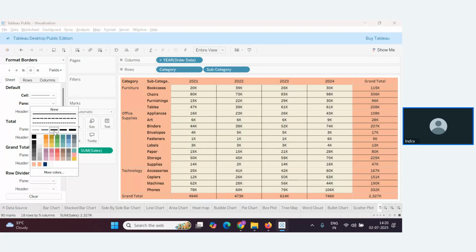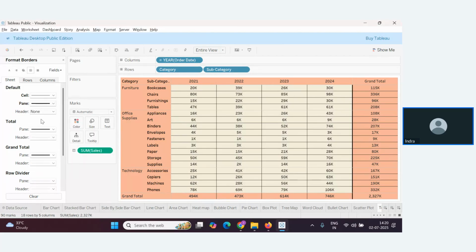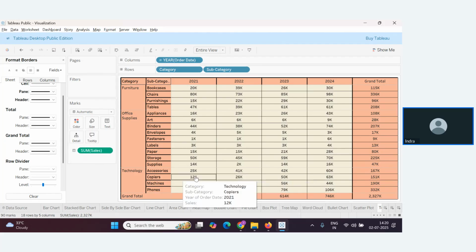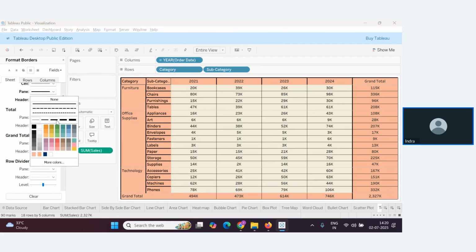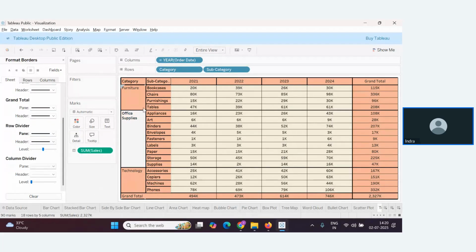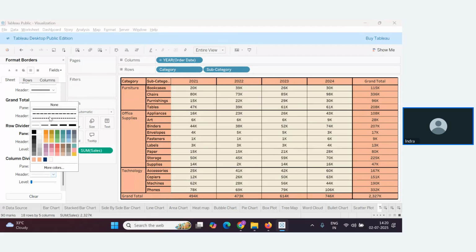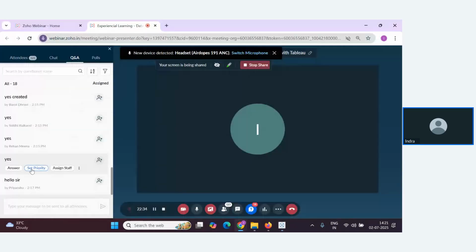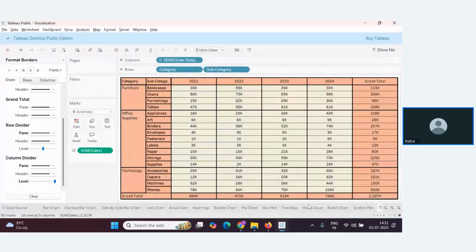Then pane black color, and again this one also black color. Then we have this row dividers also. So for row divider, you have to give the row with black. Okay. And column divider also, we have this column divider. This column divider can also be given with some color. Pane. This is our final text table. This is my final text table.